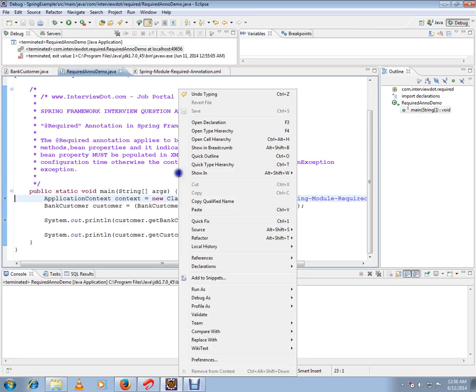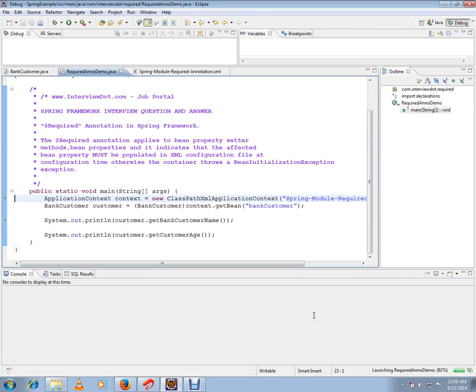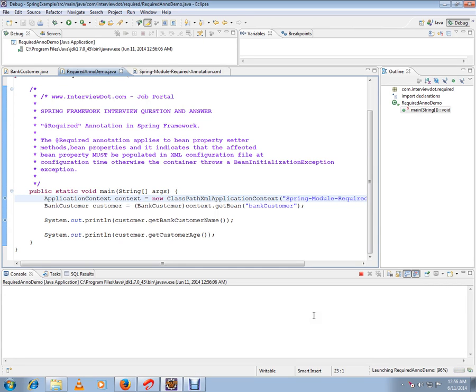So let's run this again. We should not get any error now. It should run properly. I've started the debugging now. Let's see how it runs.